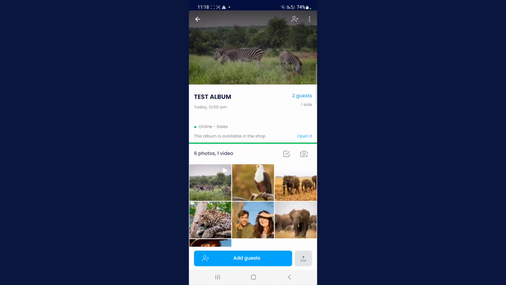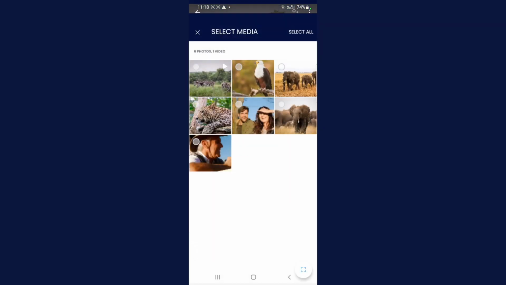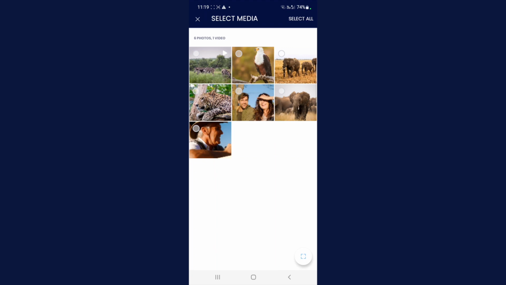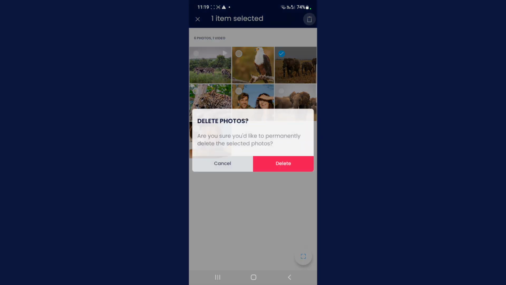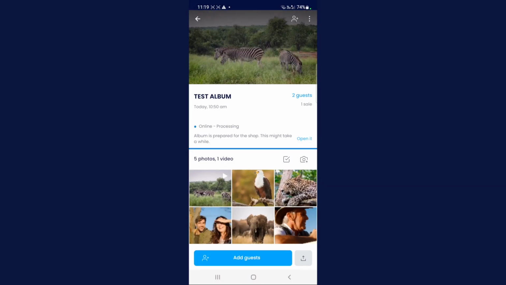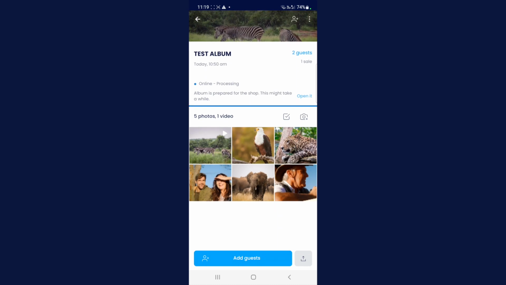So let's say you want to delete some images or the video out of the album. How do you do that? Navigate back to your album interface and select the tick icon. Here you can go and select images that you would like to delete. Select the image and use the delete icon in the top right menu bar. It'll ask you, are you sure you want to delete the photo? Yes, I do. And that image will be deleted out of the album.